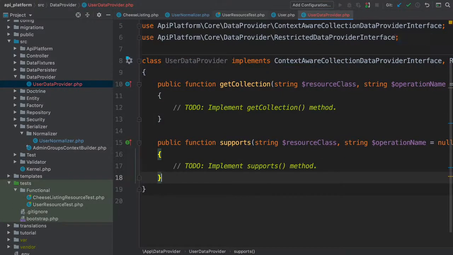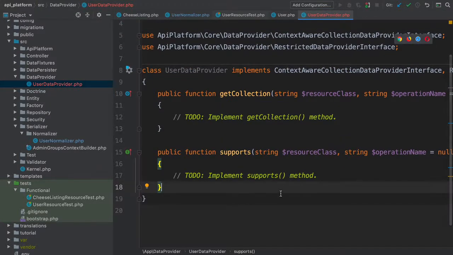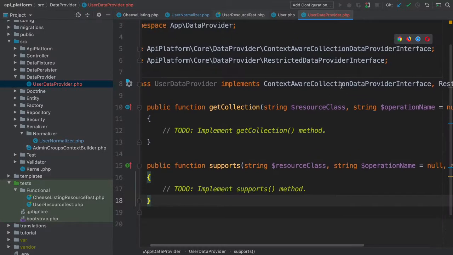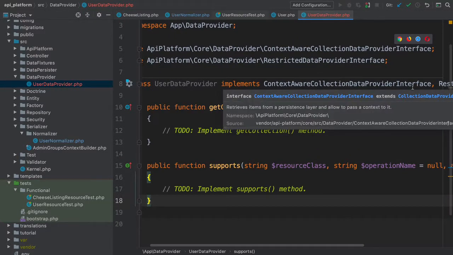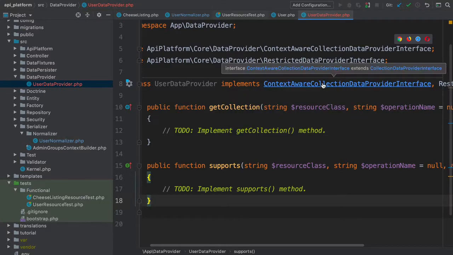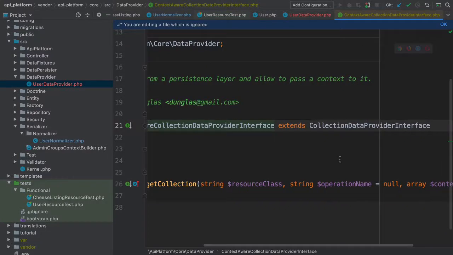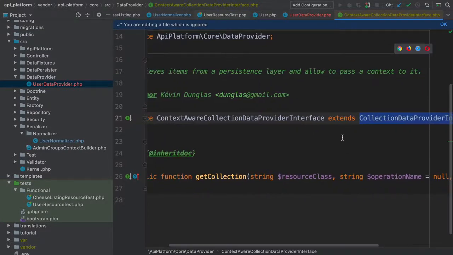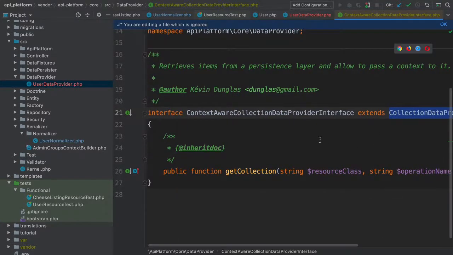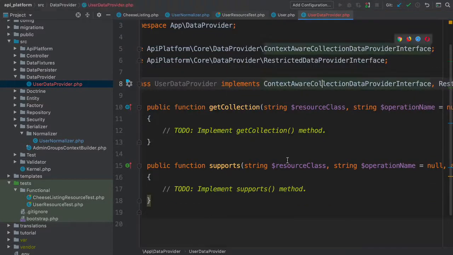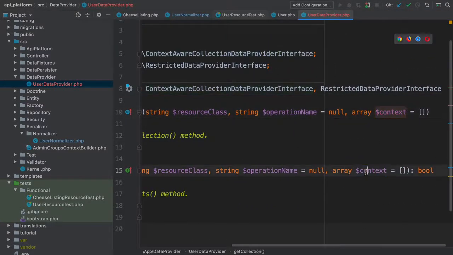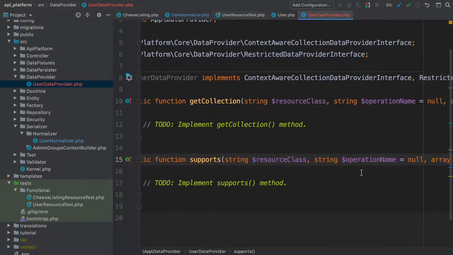So, to create a collection data provider, the only interface that you should need, in theory, is something called CollectionDataProviderInterface. If you jump into ContextAwareCollectionDataProviderInterface, it extends that one. We've seen this kind of thing before. There's the main interface and then an optional stronger interface. If you implement the stronger one, it adds the context argument to the getCollection method. So, if your data provider needs the context, you need to use this interface. I'll show you why we need the context in a few minutes.